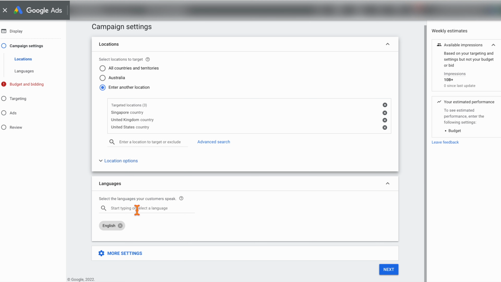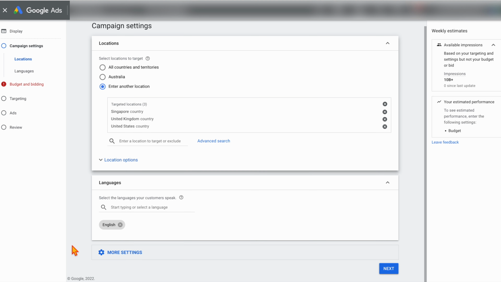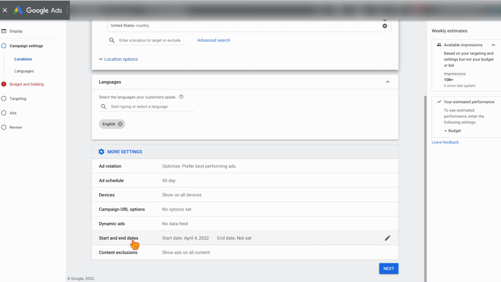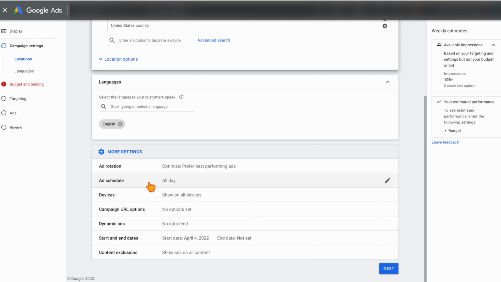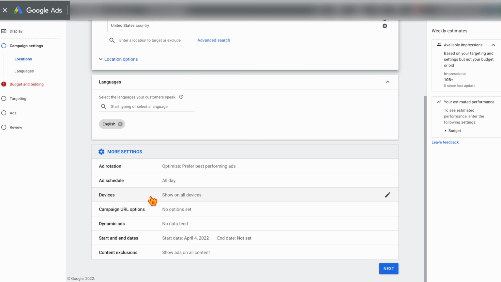My recommendation is only running it in one language, and for this example, we're going to be using the language of English. Now, before you click next, you can actually see this more settings. This is where it lets you know whether you want to change your ad schedule, but for this example, we're happy to run our ads on every single day. We're also happy to run our ads across all devices, but if you only wanted to show your ads on mobile phones, you could limit it here.